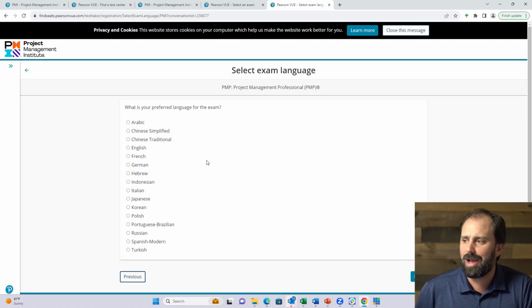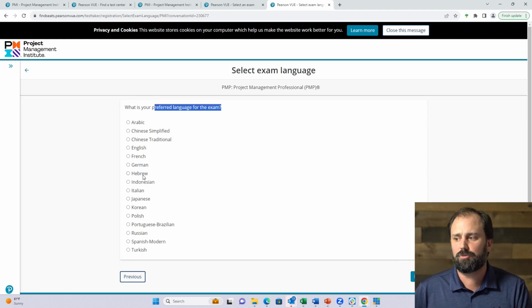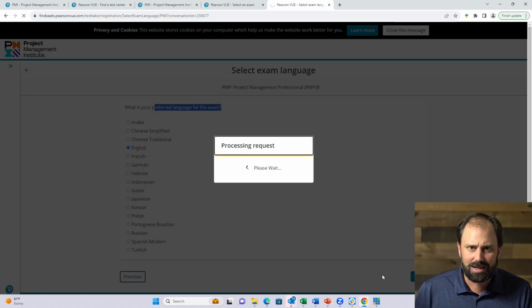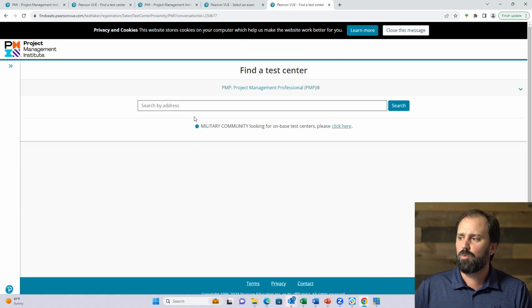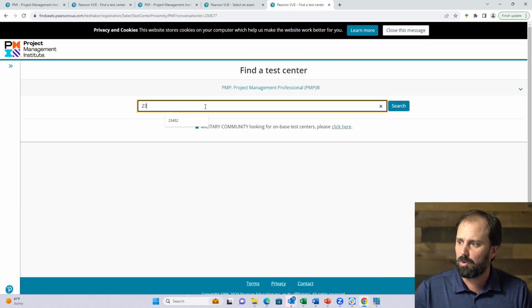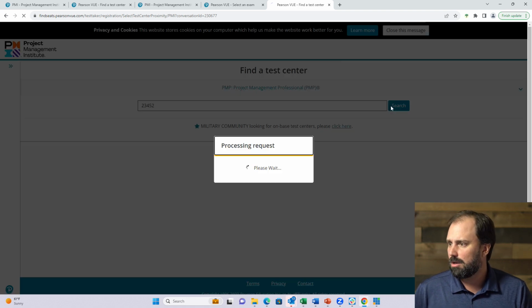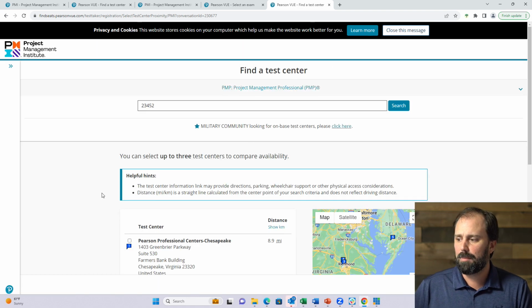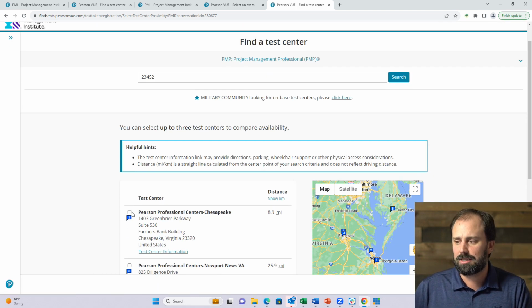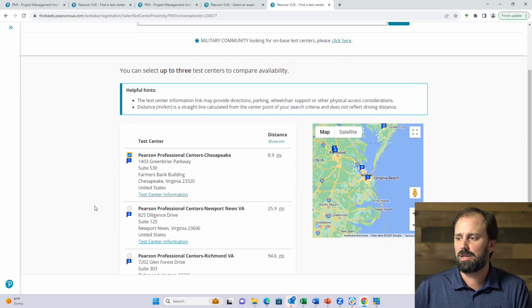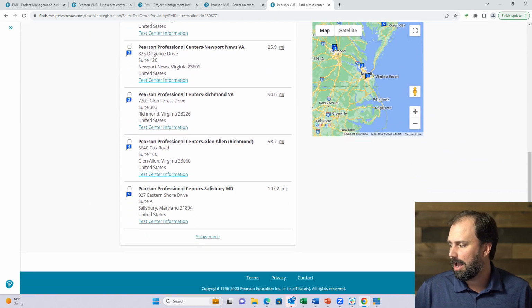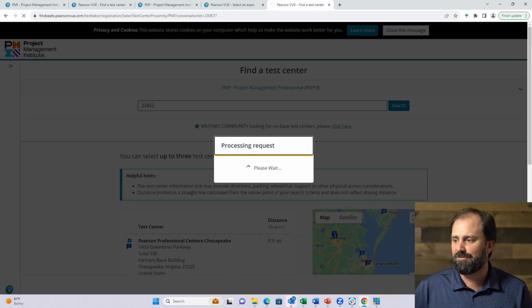All right, as it pops up, it says which language for your exam. Let's make it as easy as possible, take it in English. Then next, we're going to search by our address. We already did that, but we're going to put in our little area, and it pops up. So find a testing center. I want to take it in Chesapeake. That's where I took it. And we hit next, there's a next underneath my face.